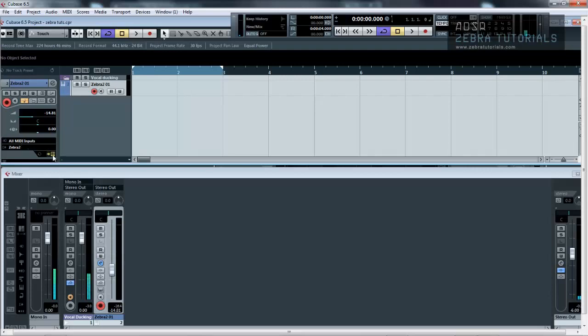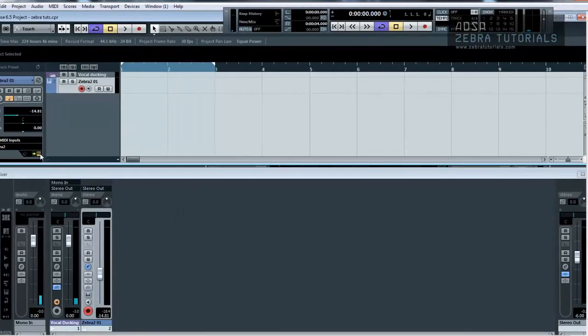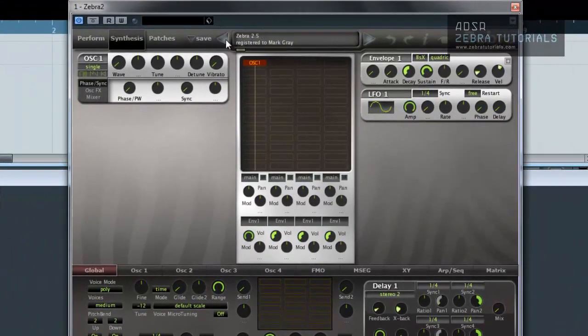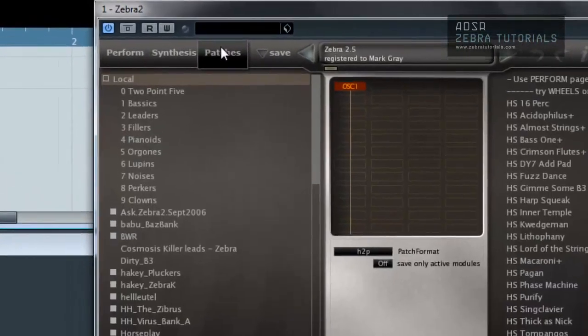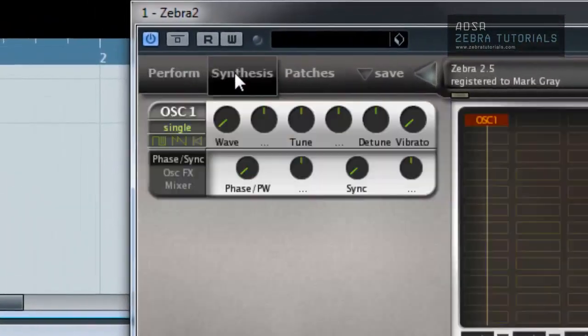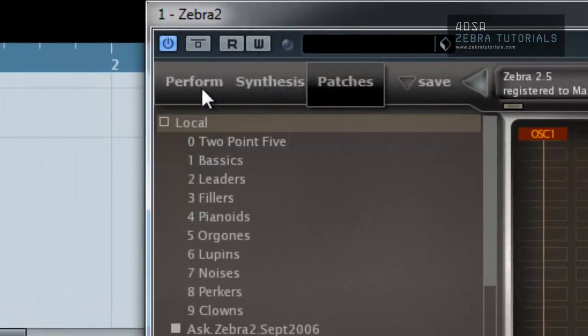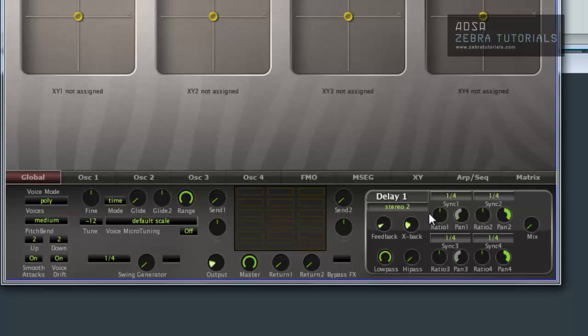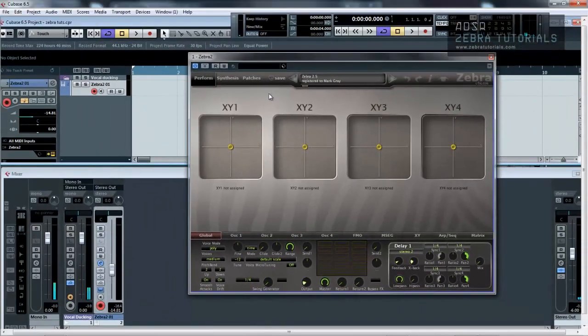Okay, so for those of you that don't know what it looks like, this is Yuhi's Zebra Synth 2.5, as you can see here. Now, it's got three main sections up the top here. You've got your performance, your synthesis, and your patch section. And then you have some other sections down here, which are a bit more specific, apart from obviously the global one. What that basically means is that it affects everything in the sound.